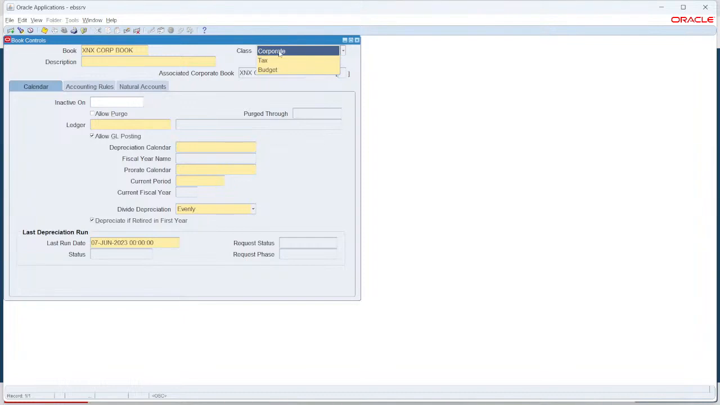First we will create the corporate book, or you can say a depreciation book, and I will give the description of that book. I will give that description as X and X book, and out here I will allow purge while importing the data from interface, right?